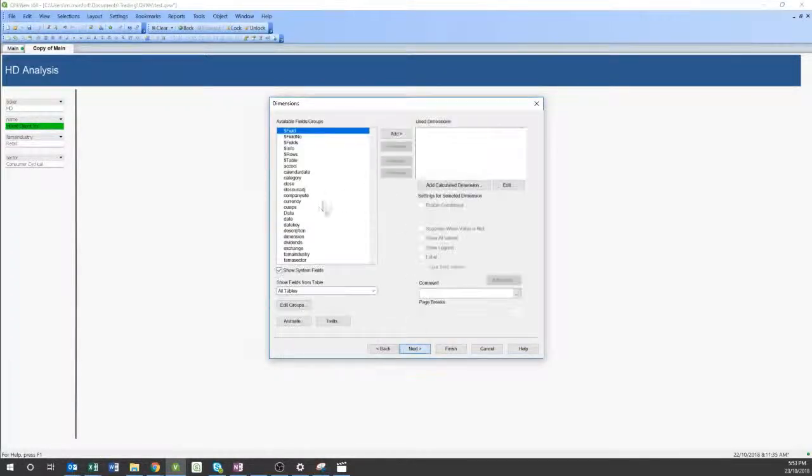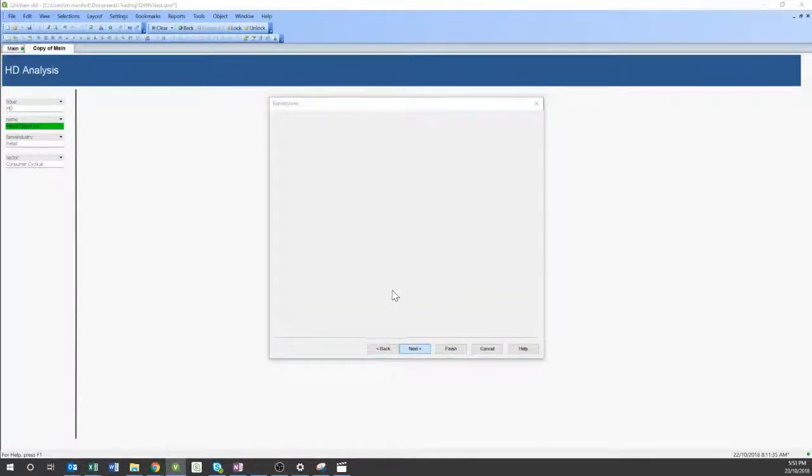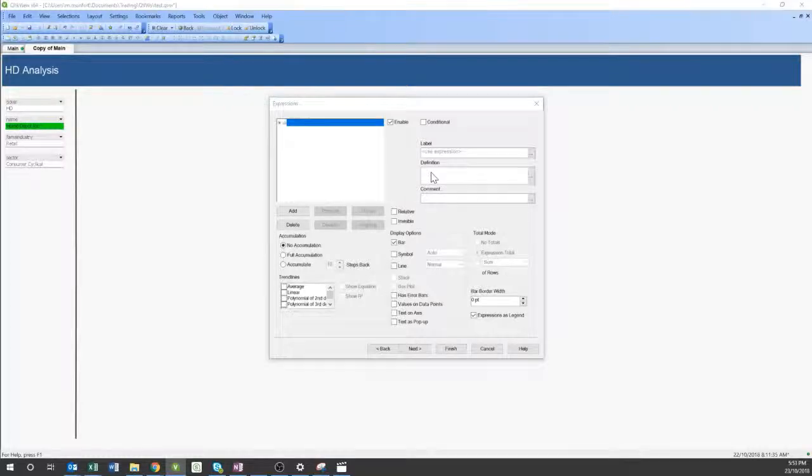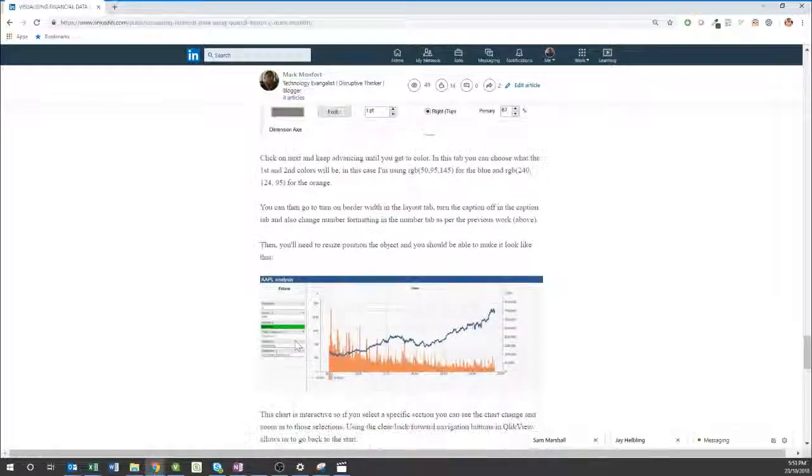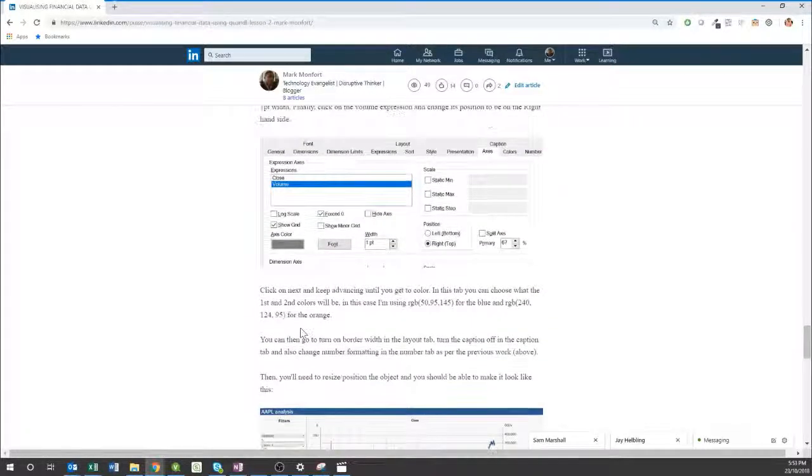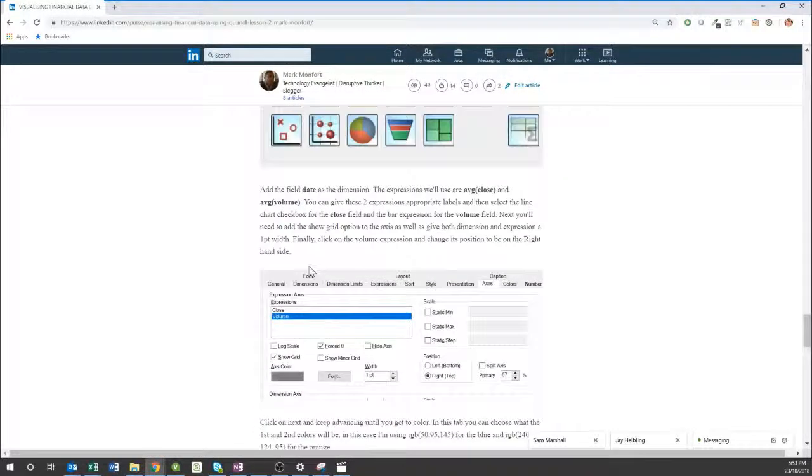Now in this case, the date field that we're going to use is just the one called date. There are two different date fields being used here. We're not harmonizing that by using a master calendar, which is what Qlik allows you to do. So we will have to select different date fields, but that's okay for now. So for the share price data, the field that we're going to use, let's just go back to what we had here in the LinkedIn article. So it's close and volume, those are the expressions.